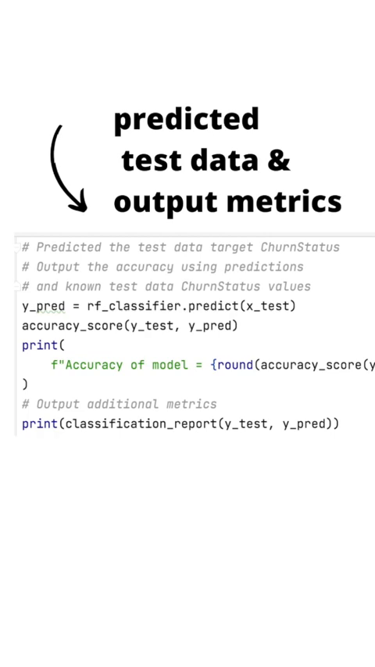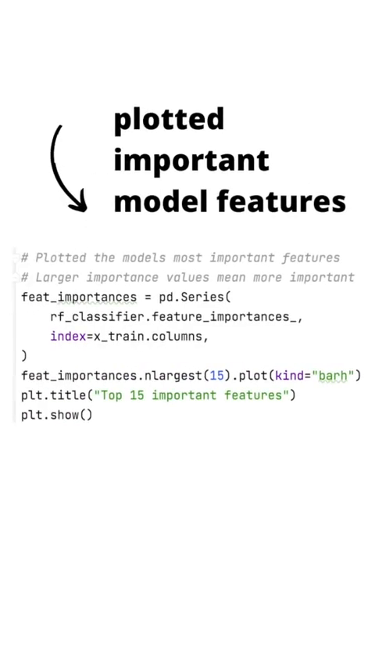I used the model to predict the test dataset churn values and then checked its accuracy. Random forest can give you the importance of each of the features, and I created the plot of the top 15 features.